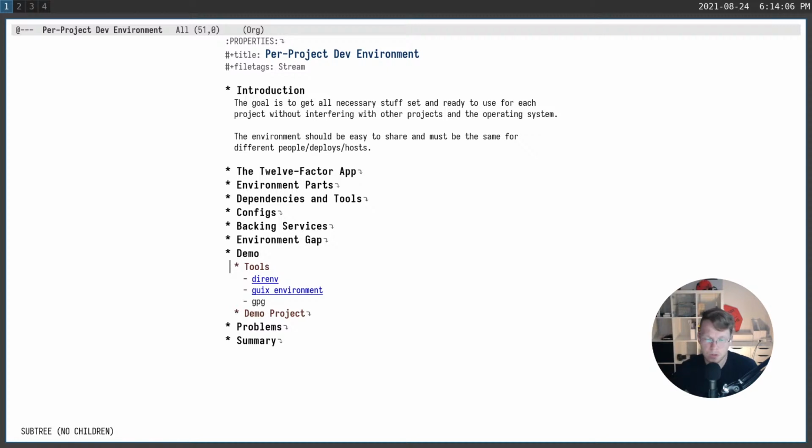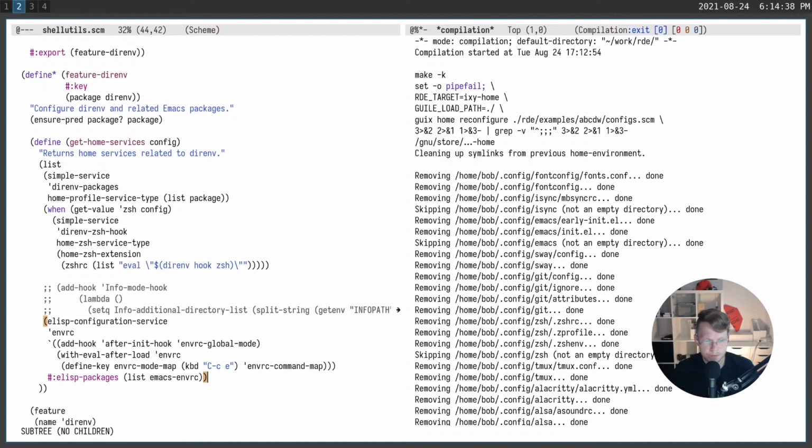First tool is direnv. It is a very simple utility which looks for a configuration file in the folder or parent folders, and if such a file exists, it updates environment variables for the current shell. Sounds pretty simple. Let's try and use it.